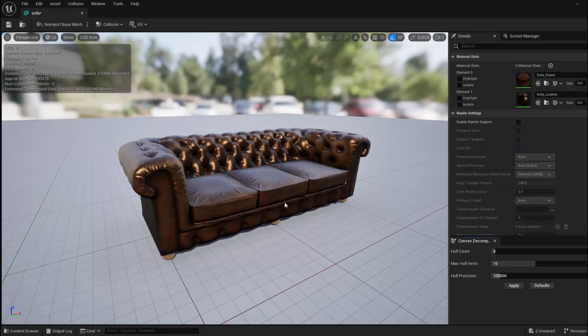So convex is basically whenever we have something that is hollow in some way, like how this couch has the place that we sit. Holes are how many cubes it's going to use to sort of generate the space. Max hull verts is how many vertices make up sort of those cubes. So obviously 16 is more than a cube's 8, but it's basically the 3D shape that's going to make this up. And finally, hull precision is how many voxels they're going to use to make it as accurate as possible. So basically, they calculate a million little 3D pixels to figure out the shape.